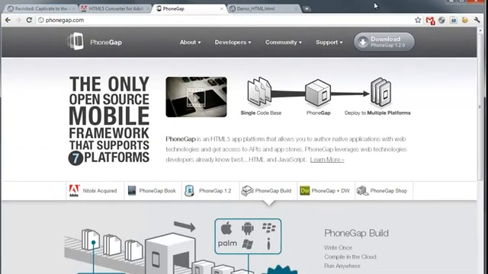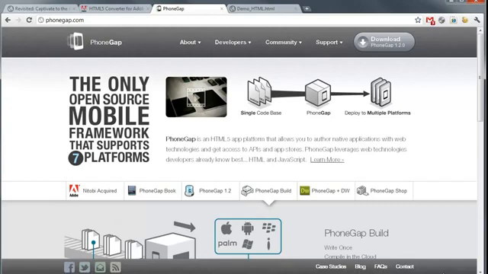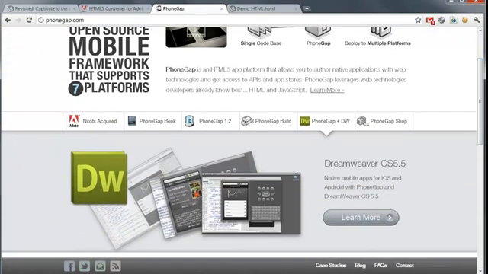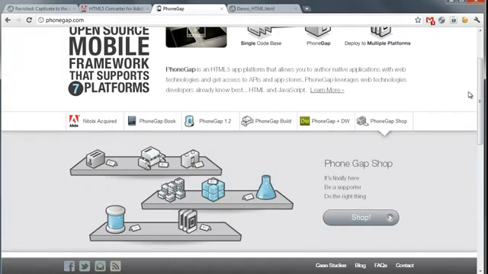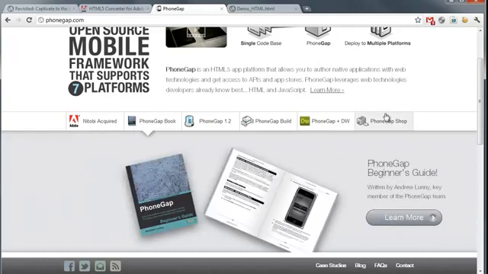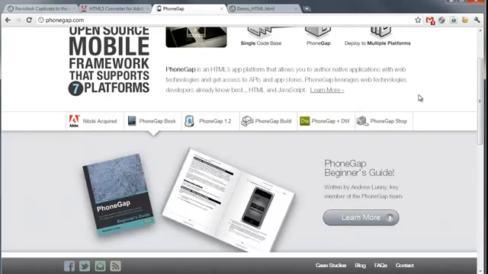PhoneGap is a company or a tool that Adobe has purchased. They just announced this. They acquired Nitobi, which is the owner of PhoneGap. Adobe's been working with PhoneGap for a couple of years now, but this means they'll now have a little bit more control over it. And the nice thing, PhoneGap lets you package HTML, CSS, and JavaScript as Android, iOS, Symbian, BlackBerry, lots of different native applications. I'm not going to use the downloaded version of PhoneGap, but you can download a program. It's also built into Dreamweaver.